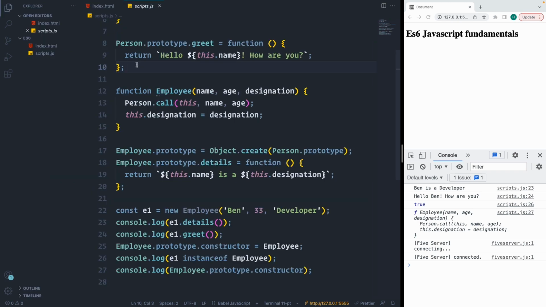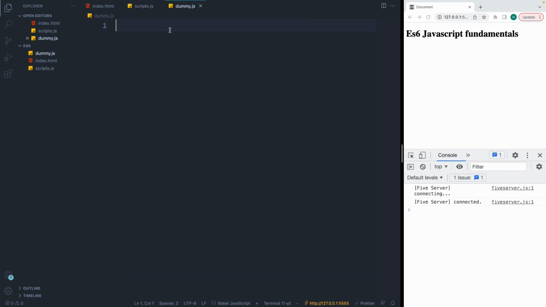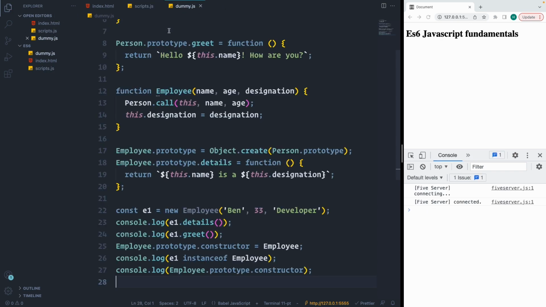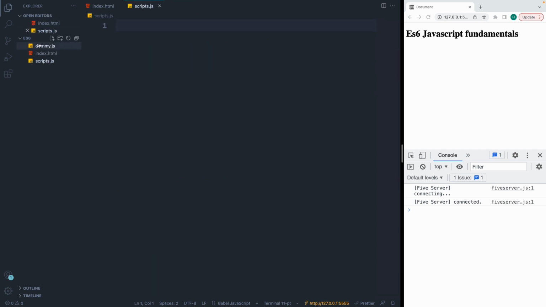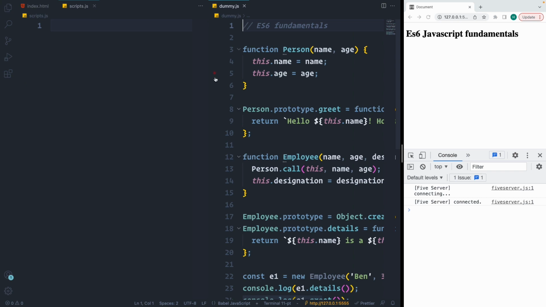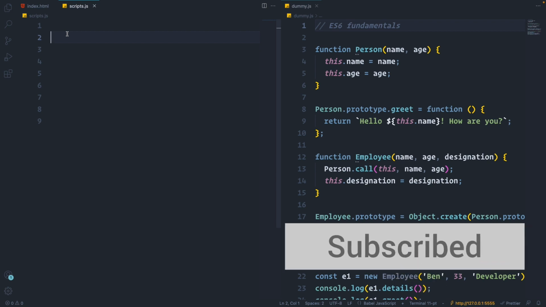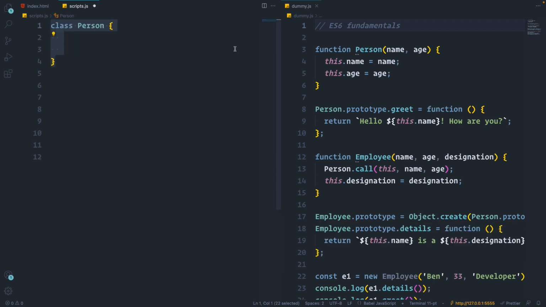To compare both approaches, let me create a dummy file called dummy.js. Copy paste the entire ES5 solution into this one. Put it side by side so that looking at the implementation of ES5, we can do the ES6 version of it. Let's start by declaring a class called person.